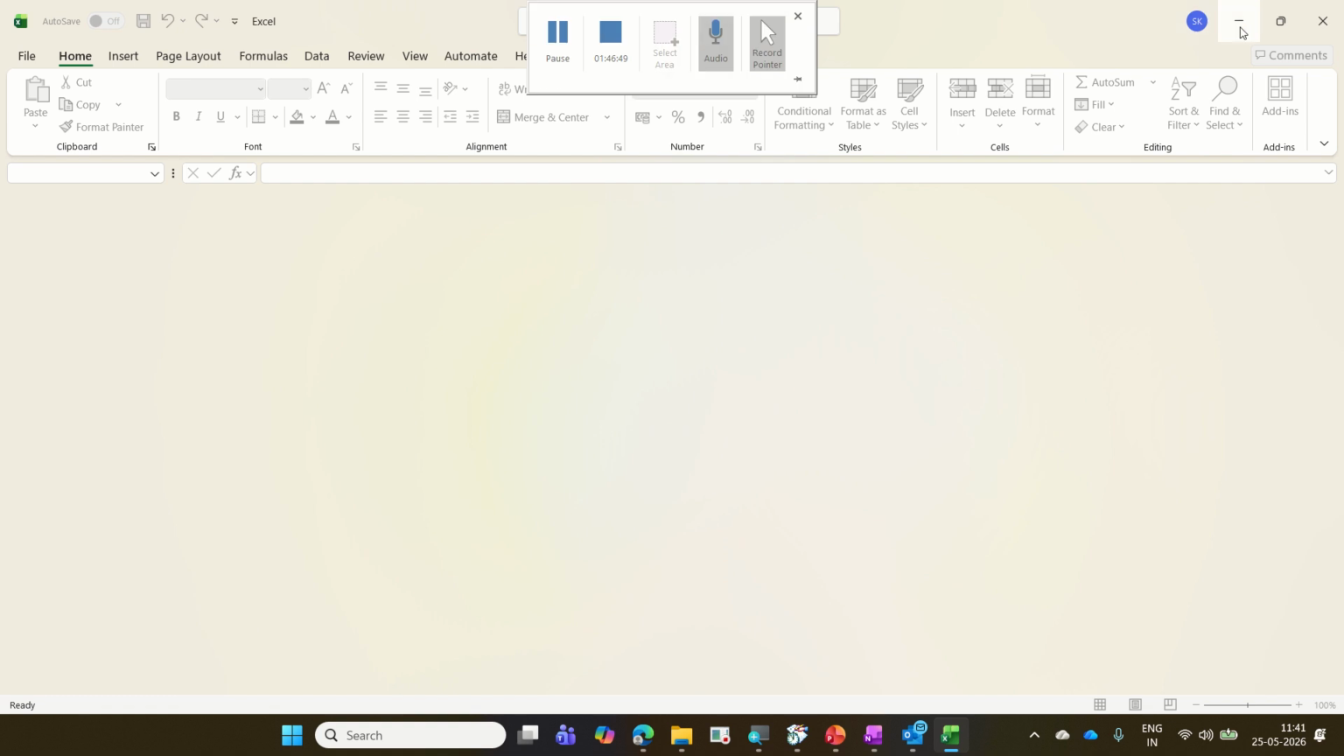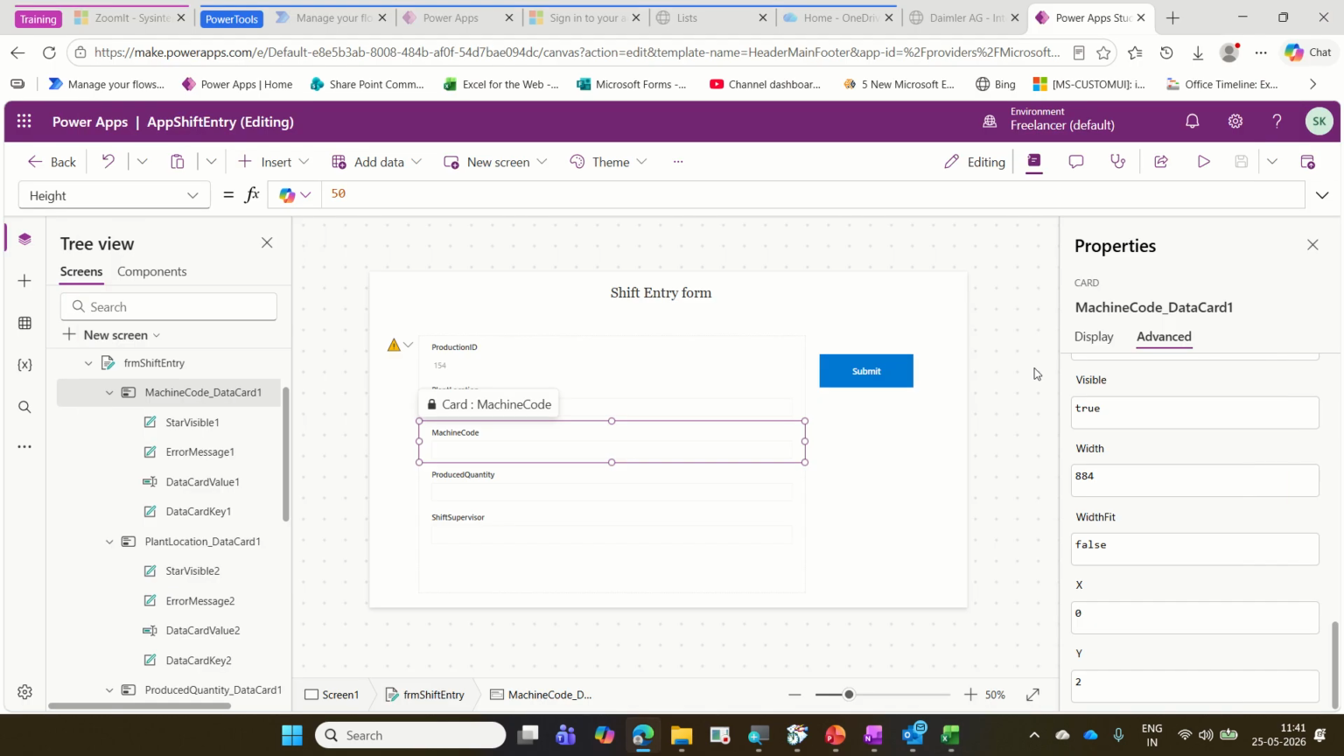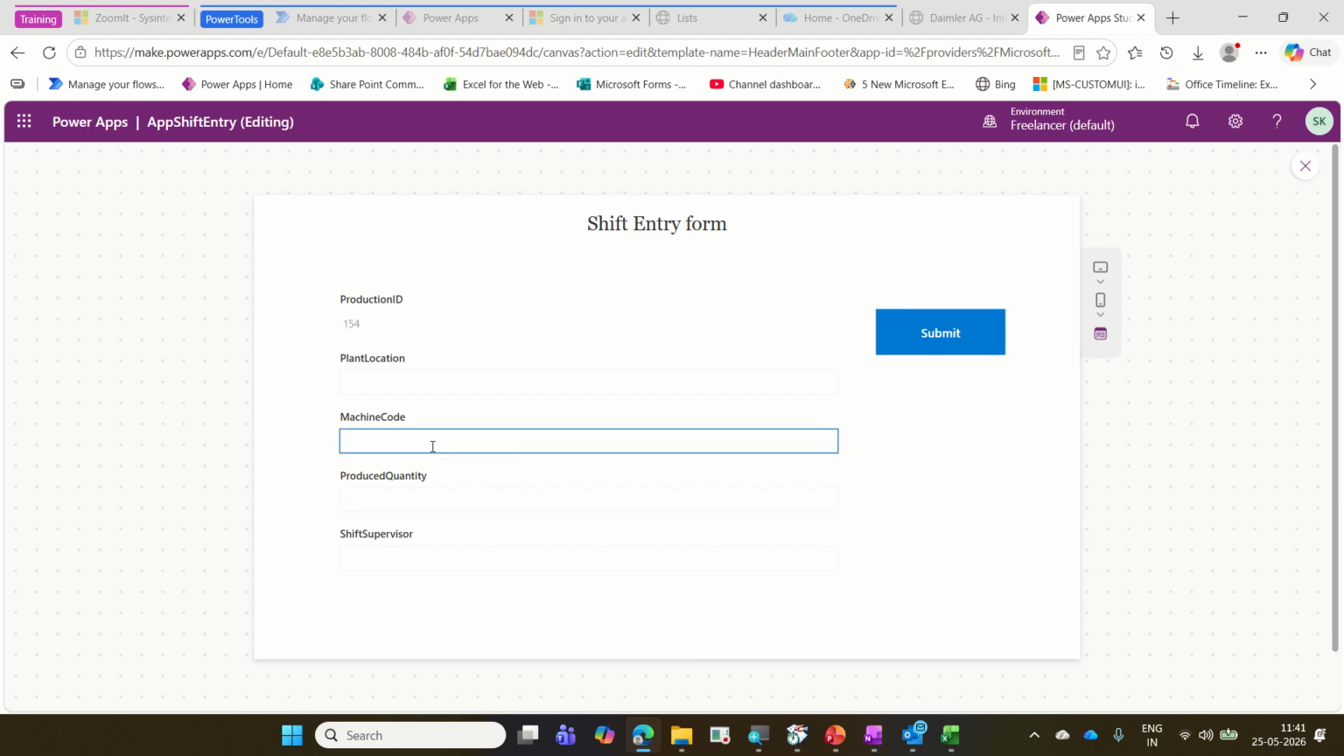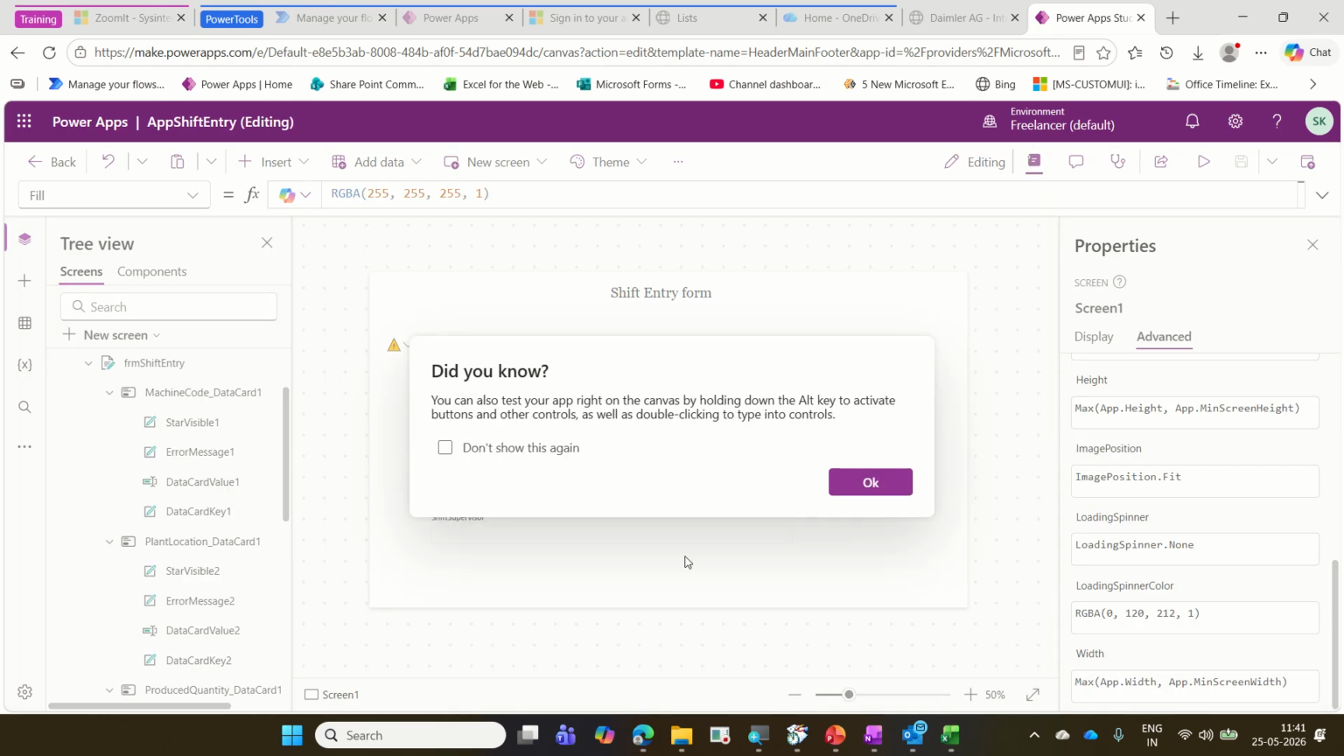But in Power Apps, we have two things: one is tooltip, another one is hint text. So let me select the mission code. When I run the form and place the cursor here, we should get some help text. I can put some text here, like Please enter your mission code. There are two: one is tooltip, another one is hint text. We'll see both.